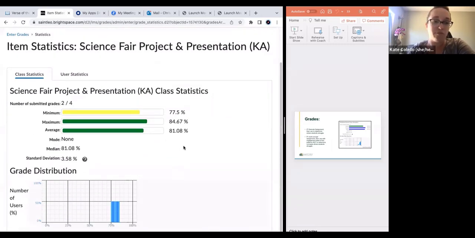So for a whole key assignment, a whole big project, using the whole grades isn't really helpful to you. But if you have maybe a discussion or small formative assessment, using the grades breakdown can be helpful. More likely, though, you'll have larger multi-concept or multi-skill assignments like this one here. So don't use the grade statistics to draw conclusions here.